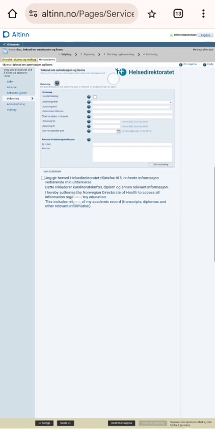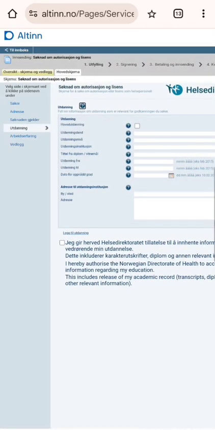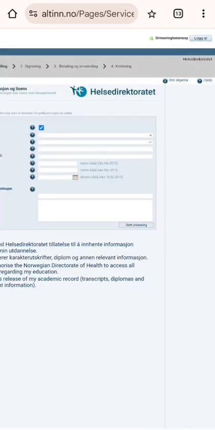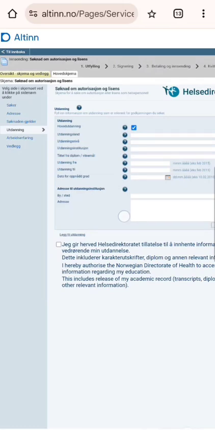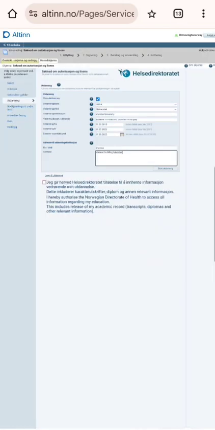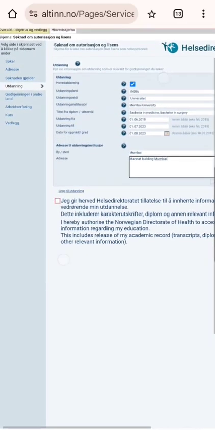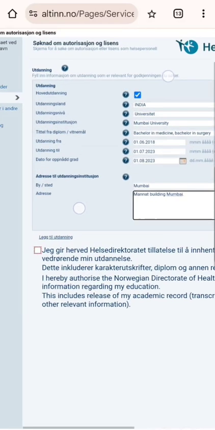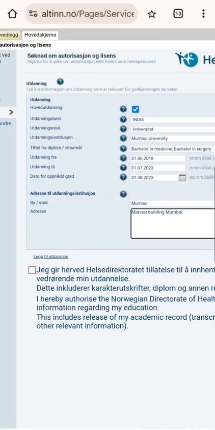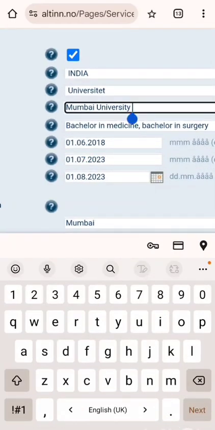After next, it is coming utdanning, education. So here you have to write your utdanning, the main education. When you open this page, you have to click on your main education, hovedutdanning, and then utdanningsland, which means the country where you completed your education. For example, India, Pakistan, Bangladesh, you have to write here. Then utdanningsnivå means the level of your education. You can write that it's university level. Utdanningsinstitusjon, here you have to write the university name.